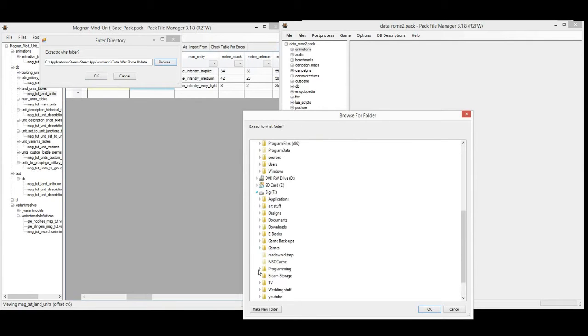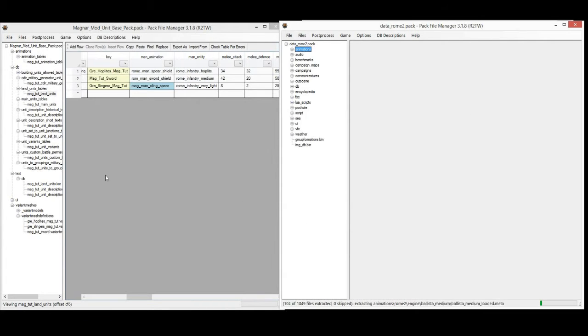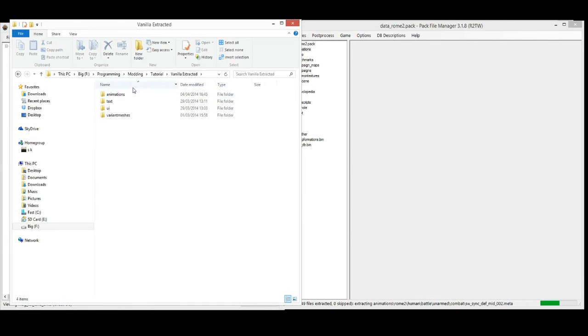And we'll extract it to our tutorial folder, where we're putting all the vanilla extracted. Just select vanilla extracted, okay, and wait for that to extract. So let's open that up. Tutorial, vanilla extracted.